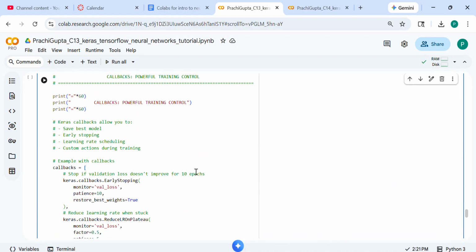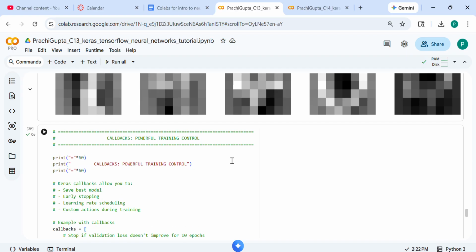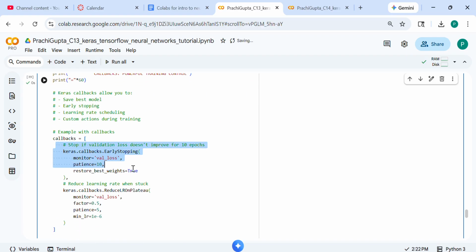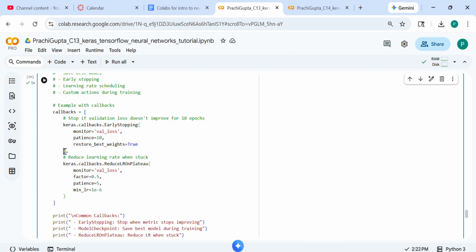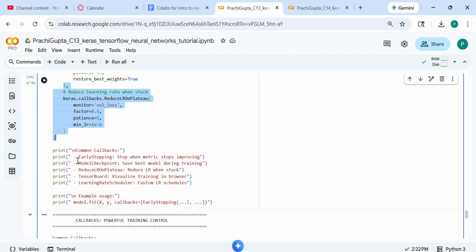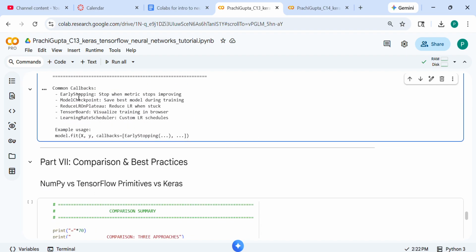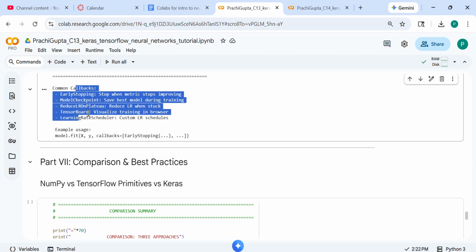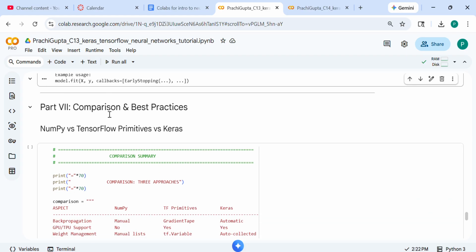The last thing is callbacks, the powerful control. Our final demo we have already done. Now we introduce callbacks, the powerful tool for early stopping and reduce LR on plateau that monitor training and take actions if the model stops improving. So this is how we define callbacks. We'll define the callbacks and we will give early stopping a monitor, and then we will reduce the learning rate when stuck. And this is how it helps, like in early stopping, model checkpoint, TensorBoard, and then learning rate scheduler. All this it helps.